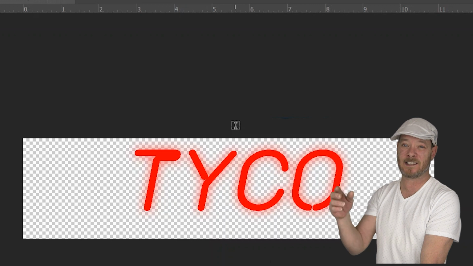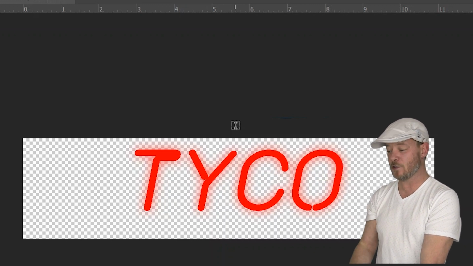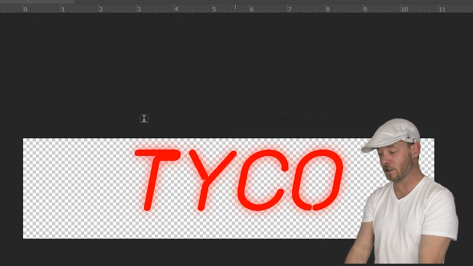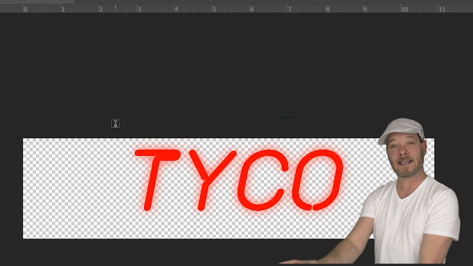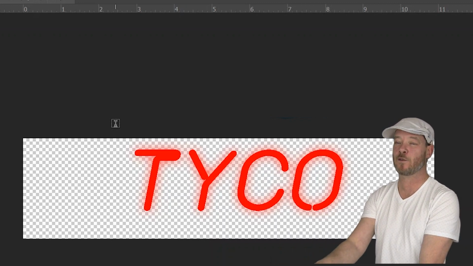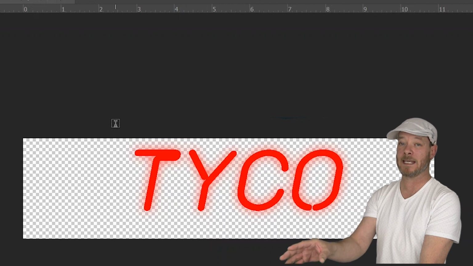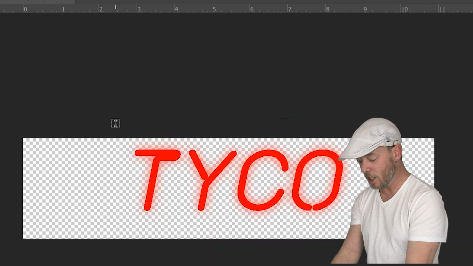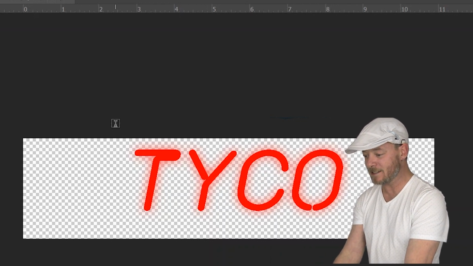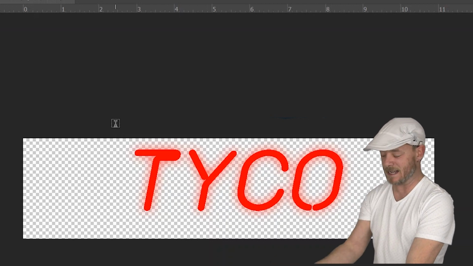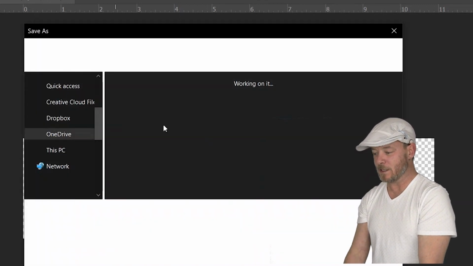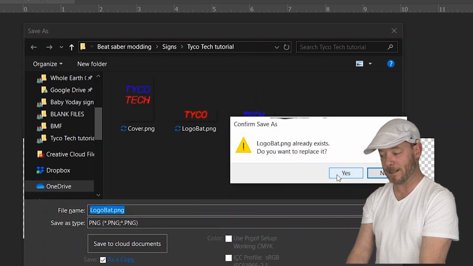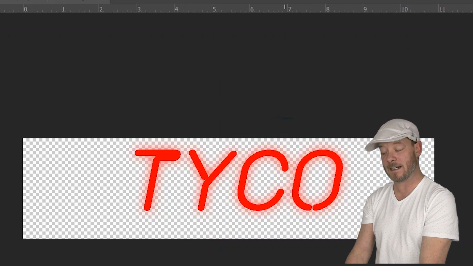It's not 100% necessary. Beat Saber does add a little bit of a glow to it, but if you want it to look a little bit more like the actual Beat Saber sign, you're going to want to add a bit of a glow. And then you're going to save this. You want to keep the dimensions the same. So this is a 1024 by 250 pixel PNG image. Save it as a PNG, and we're going to want to save it exactly the way it is. You're just going to hit Control S and that'll save it, or depending on what your software is, File, Save, and then logo bat. It'll ask if you want to replace it. Yes. So now we've created the top sign.